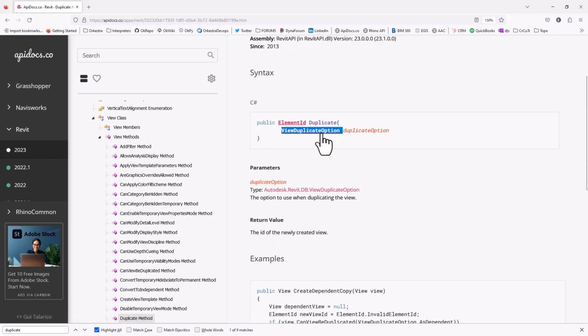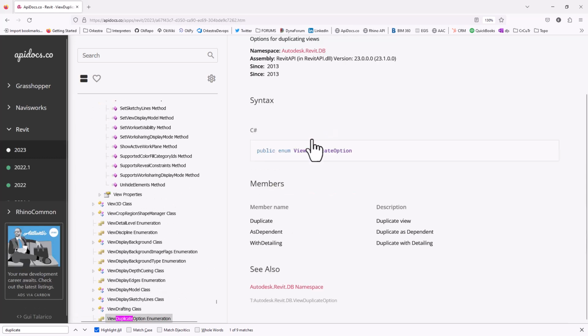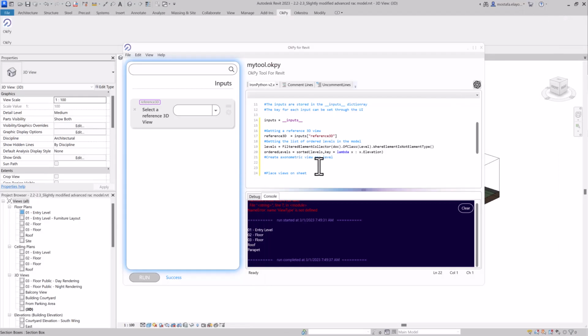And what these are is simply an enumeration of all the duplication scenarios, exactly the same as through the Revit UI once more, because we have simple duplicate, as dependent, or with detailing. We're going to be duplicating our reference 3D view. So that's the first option. I think it's the only one that's going to work here. I don't think as dependent works for 3D views. So let's just go ahead and use the duplicate.